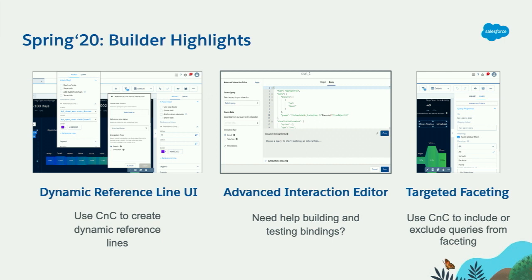The second thing that I wanted to talk about is the advanced interaction editor. And we're really excited to release this in the Spring 20 release. You can now forget about Command E. You can dive right in with this new tool. You can now dive into your widgets and queries without having to search for them endlessly in the JSON. In addition, this new tool will help you build and preview your bindings before bringing them to life inside of your dashboards. And last, we are releasing and enhancing targeted faceting, which was previously doable through code.